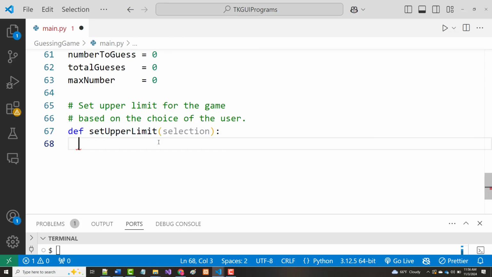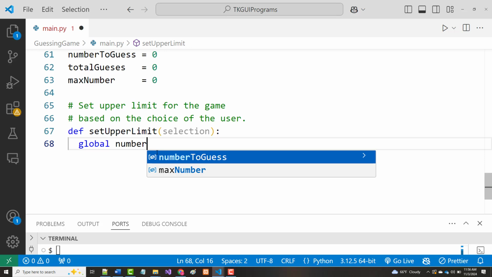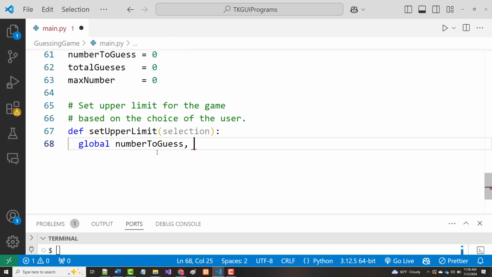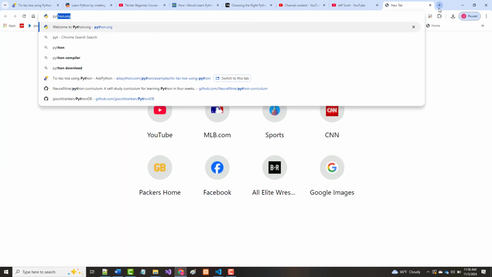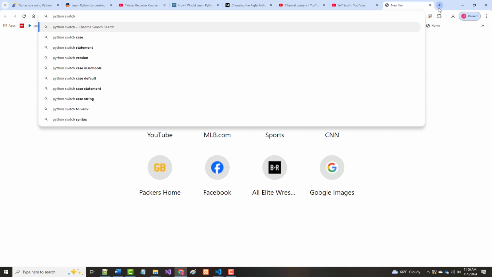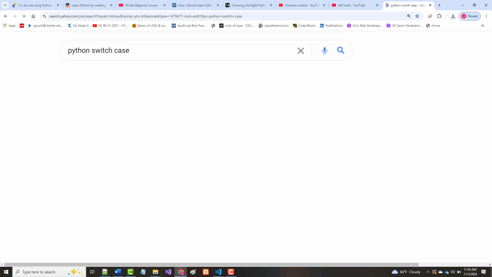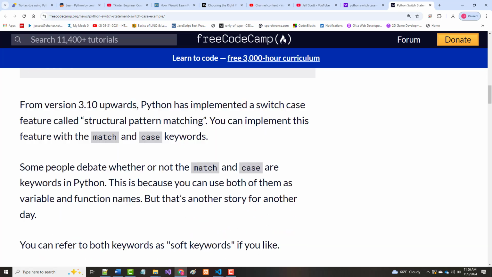Now, I can do this in different ways. First of all, we need the number to guess. So we'll put global here, number to guess, and also max number. All right. Now, because I'm just a forgetful person in many ways, I'm just going to say here, Python switch case. Okay. And we're going to look at an example of one.